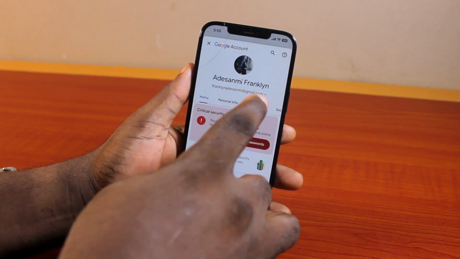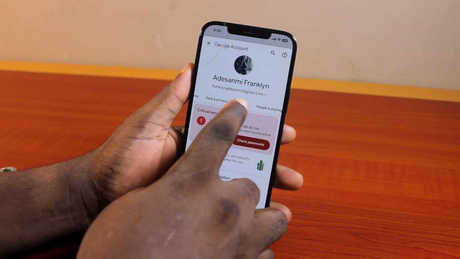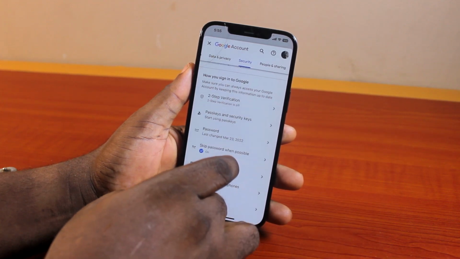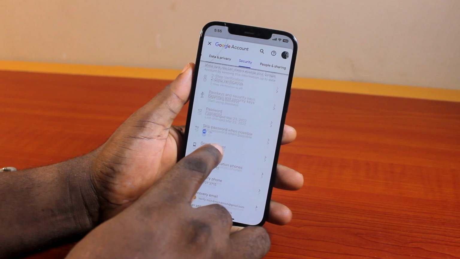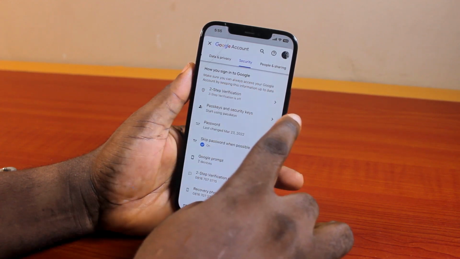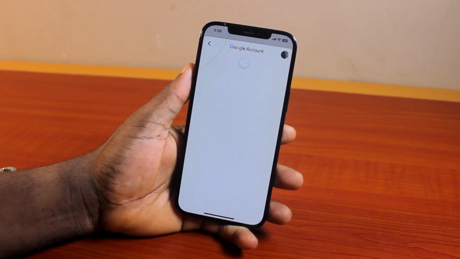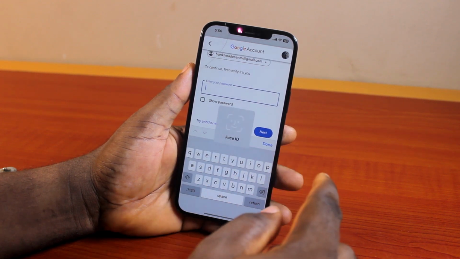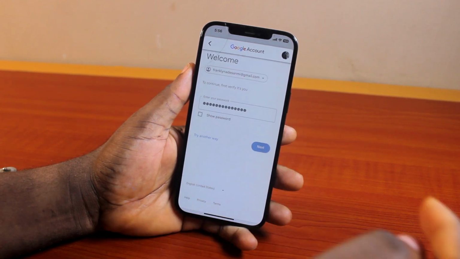Once you have selected manage your Google account, swipe through the navigation and select security. Once you have selected security, you want to scroll down the security page until you get to two-step verification under how you sign into Google. Once you click on that, you'll be prompted to sign into your Google account. So go ahead, confirm your password, and then click on the next button.